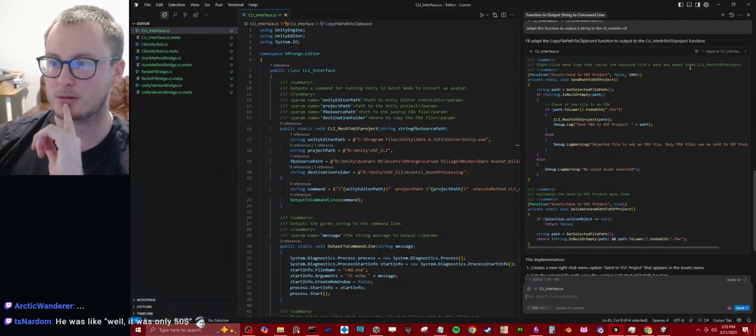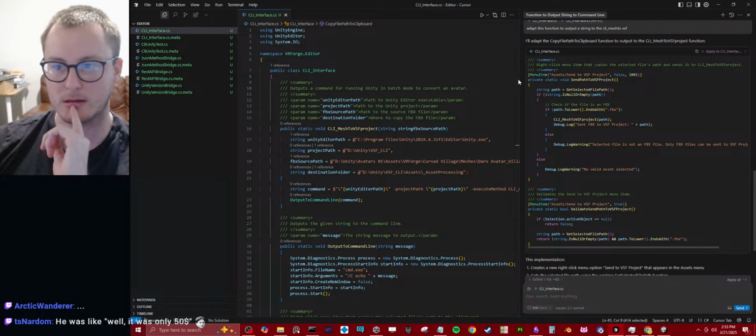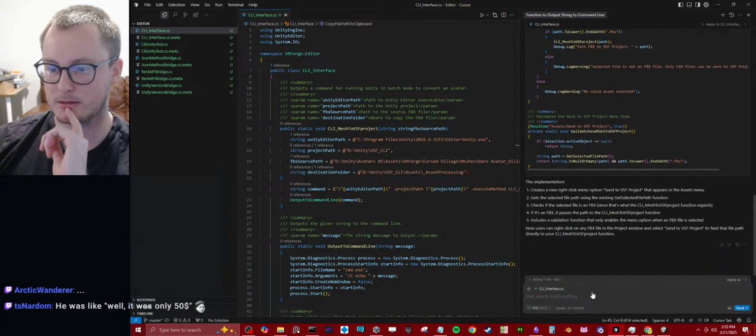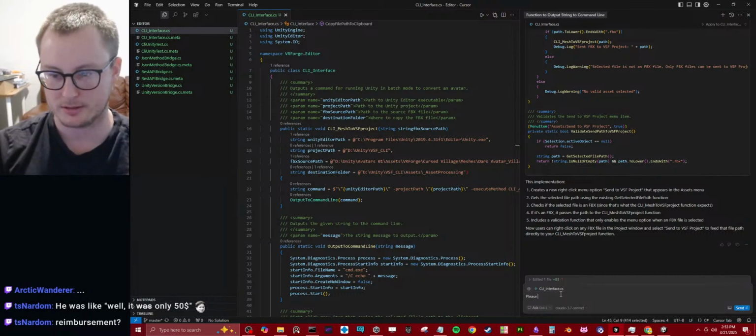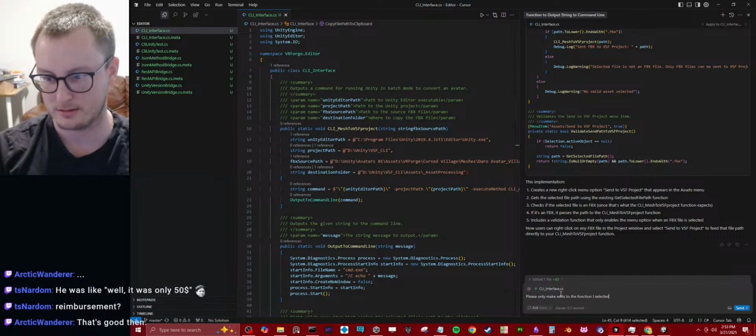Right click on the menu. Get selected file path. Okay. Please only make edits to the function I selected.